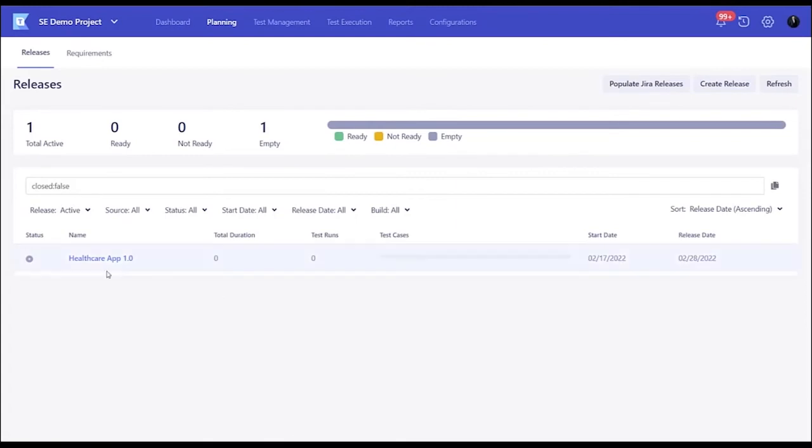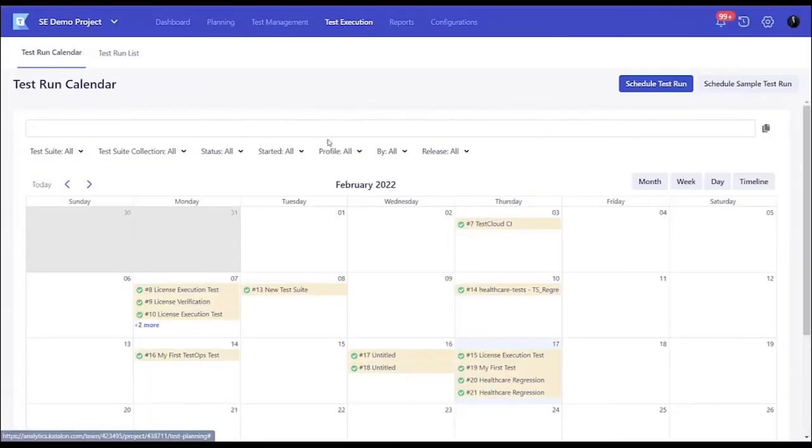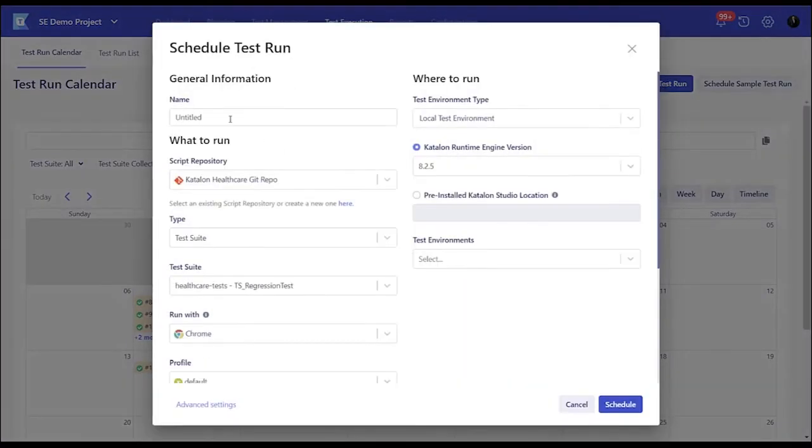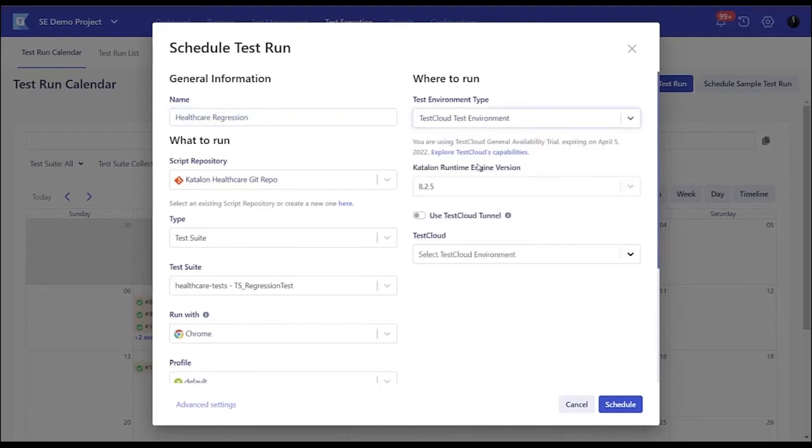So now that we have our release, we can start creating some test data. So I'm going to click the test execution page. This is going to be like a schedule view. We'll click schedule test run and give it a name. The script repository here, I've already selected the correct one and what type of test we want it to run in. I'm also going to do this on the cloud environment, so I'm running it with Test Cloud and picking a few different agents to run it in. So I'm using both Windows and Linux.